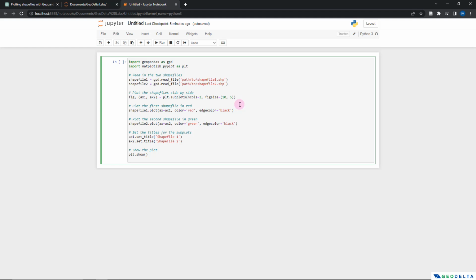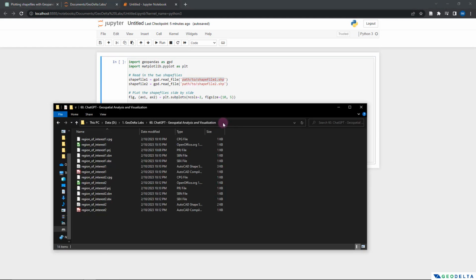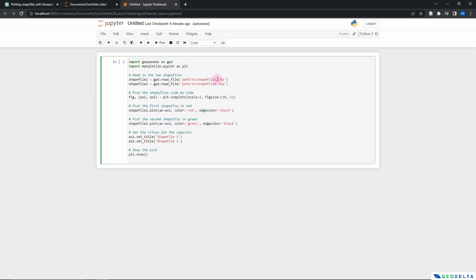But I don't think it's really necessary to be that specific, because when it gives us a generic path like this, we can replace this already given path with the actual path of the shapefile that we are supposed to use for our own analysis. In this case, I have to copy this path and direct it to the region of interest 1 shapefile, and similarly for the second shapefile I would use this path and direct it to the region of interest 2 shapefile as well. So that's what we are going to do.